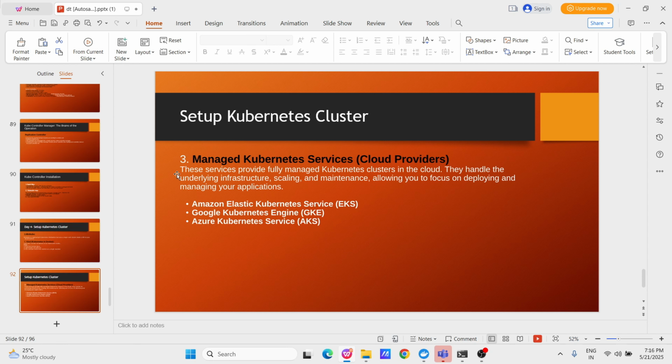So what happens in this case? These services provide a fully managed Kubernetes cluster in the cloud. They only handle the underlying infrastructure, scaling of the infrastructure or nodes, and maintaining those nodes. You just need to worry about deploying and managing your applications. But if you are going this way, you will not get that much idea on the Kubernetes side because the major things on the control plane side are already being handled by the cloud providers. You are not worrying about that part.